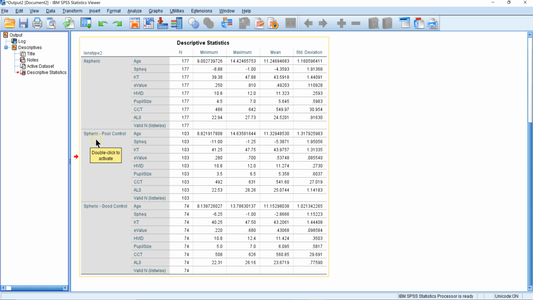But in Eddie's data, we matched people on aspheric type lenses and spheric. After we ran the data, we saw that it was a bimodal distribution for the spheric. Some had poor control and others had good control. So we separated a little bit further. Now we're going to look at the baseline values for aspheric, spheric, good, and poor control.